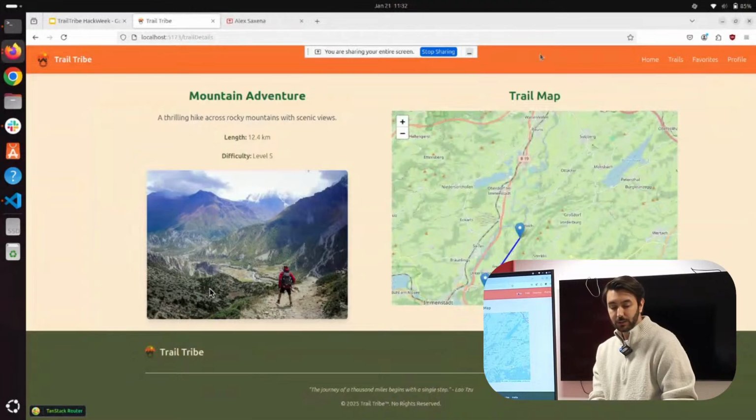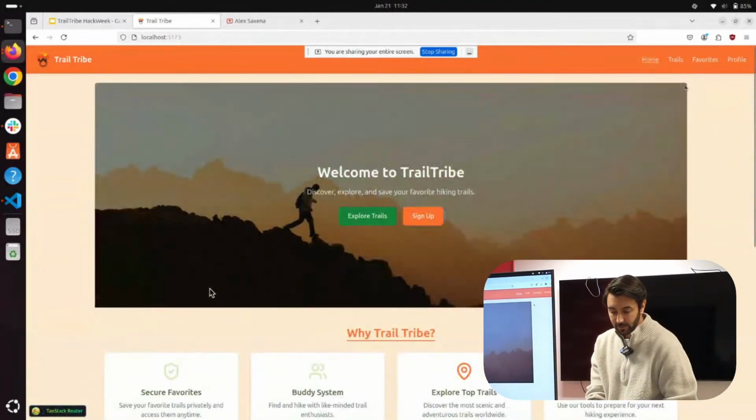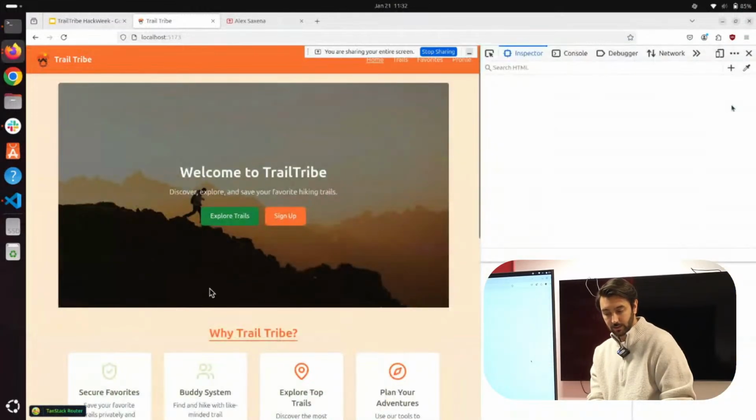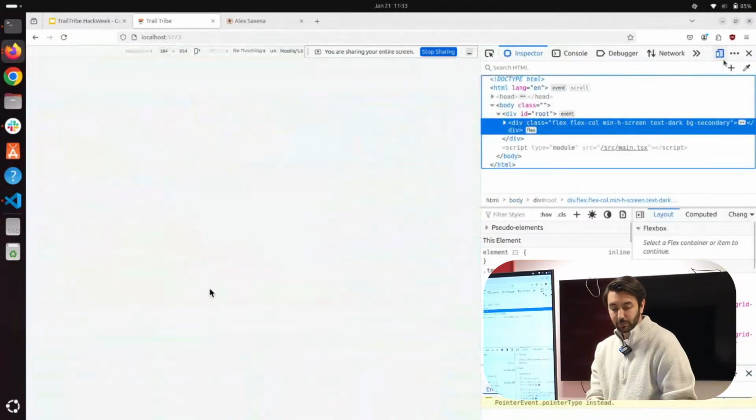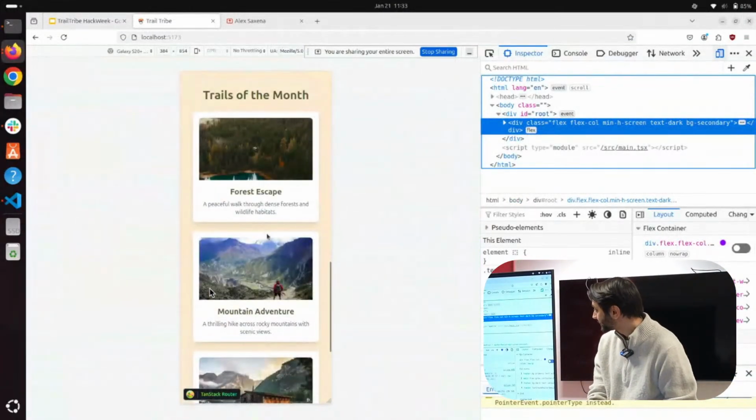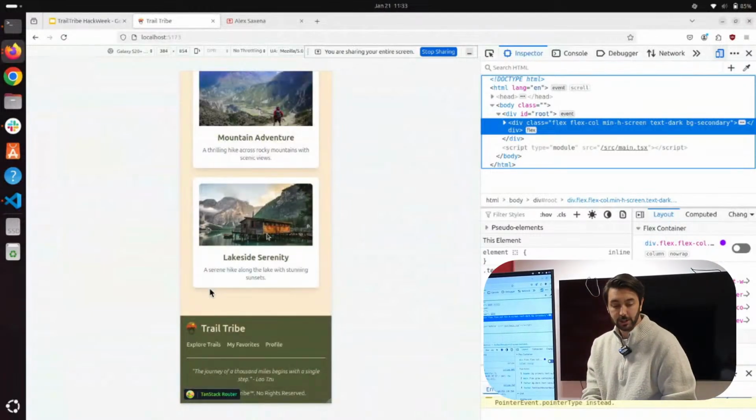And it's also mobile responsive. Let's see if I can find it. It's not the best, but it's getting there. And that's pretty much it.